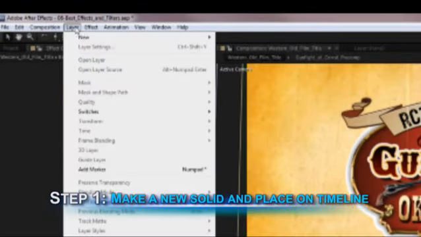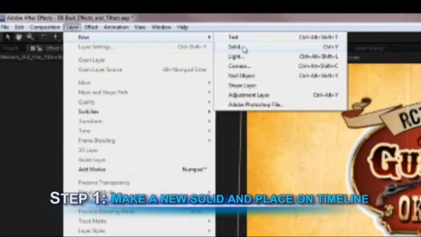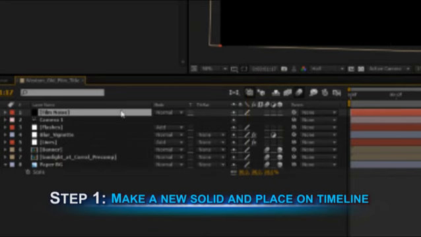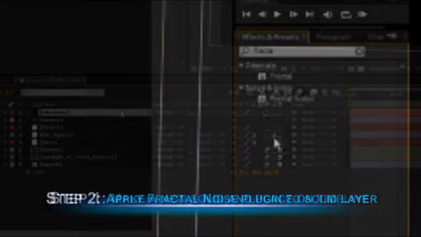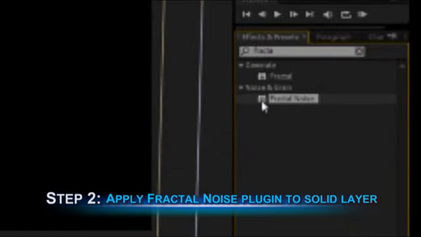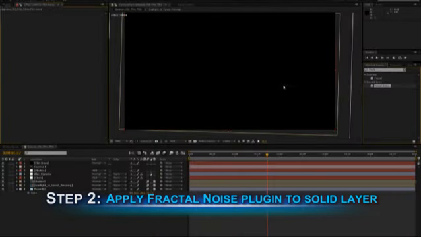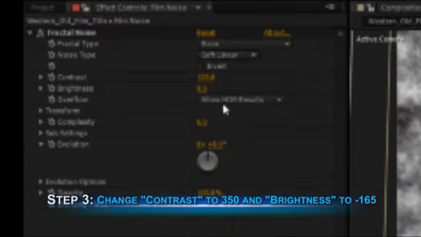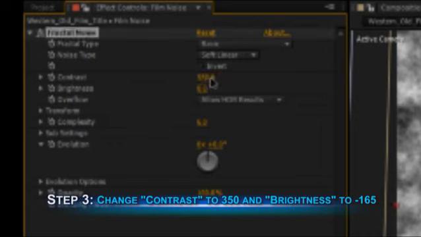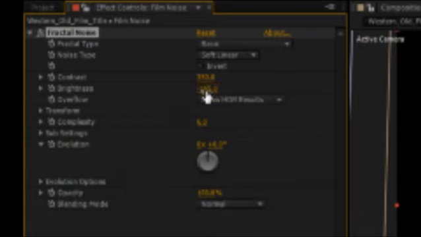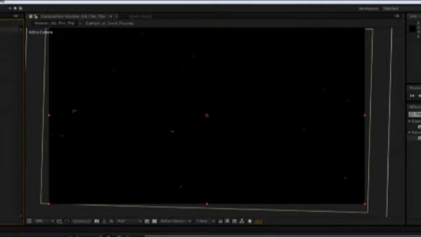Now you can do this by going to the Layer menu, then New, then Solid, and then place your solid on the composition or timeline. Then grab the Fractal Noise plugin from your effects window and apply it right to that solid. Once you've done that, change the value of the contrast setting to 350 and the brightness to -165. This will leave smaller portions of the fractal noise effect on screen that mimic your dust on the film.